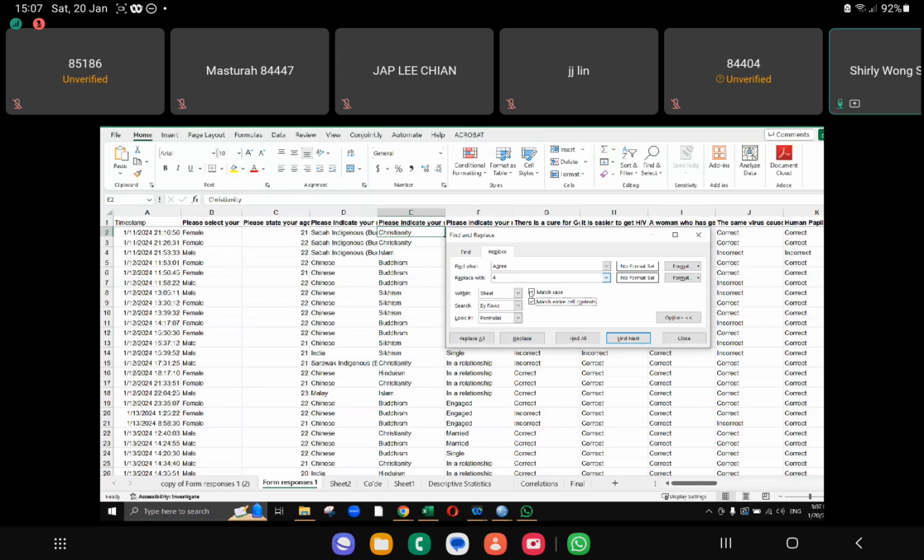So if you didn't tick these two, when you type "agree", all the "agree" will be replaced by 4. The "strongly agree" will also be replaced by 4, because it only traces this word. As long as the box has the word "agree", it will be replaced by 4. And then you have no more file idea.